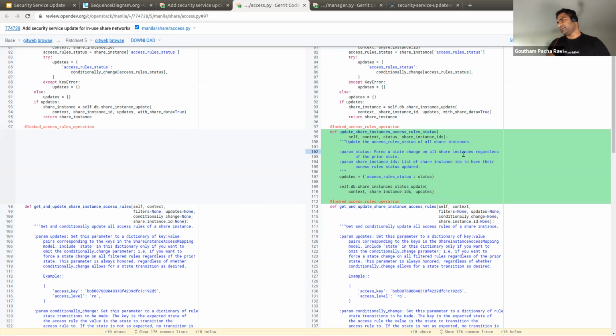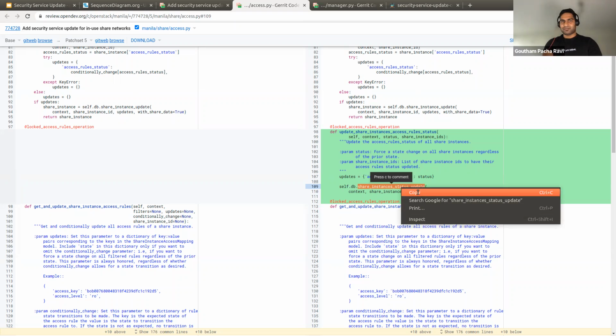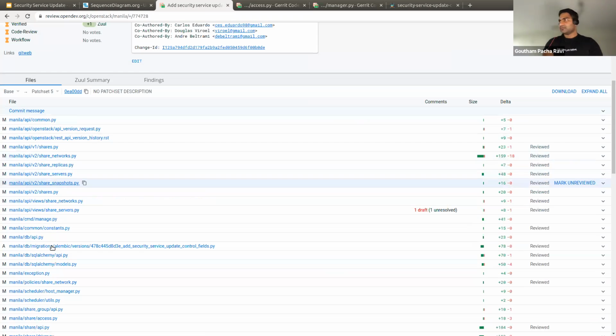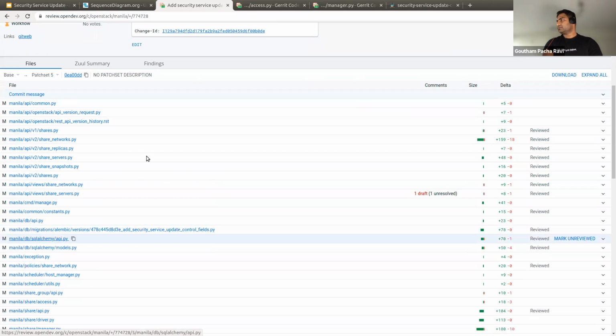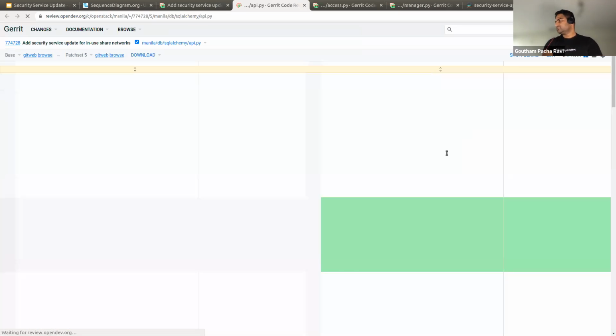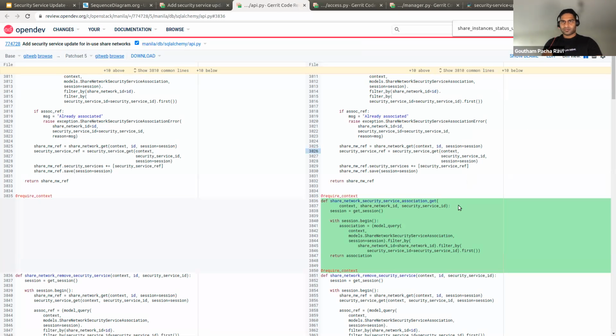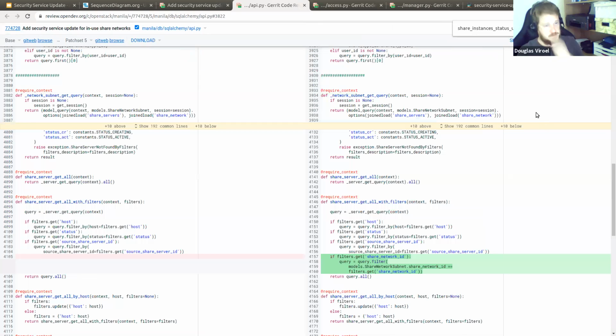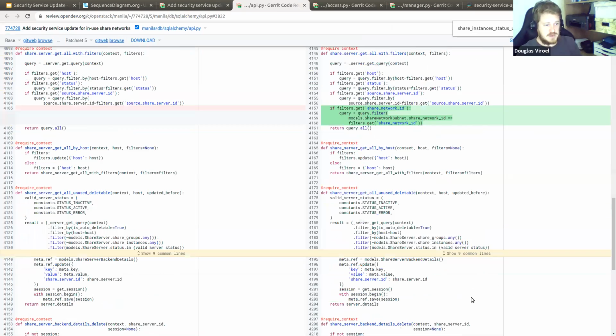Although I'm pretty sure there is a method that's already there. Share instance IDs. Okay, share instances status update. Is this DB method newly introduced? This share instances DB update. I don't remember, to be honest. API SQL. Okay, there's a possibility. No, I don't think so. Look at it. No, okay, we didn't add this one.